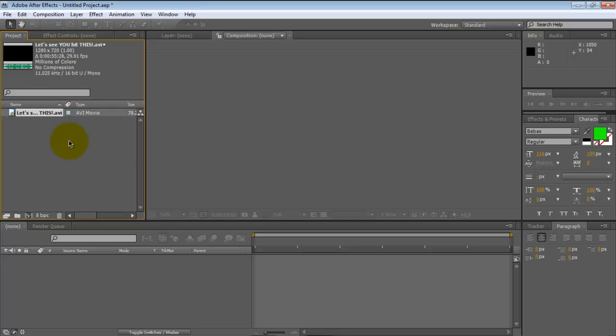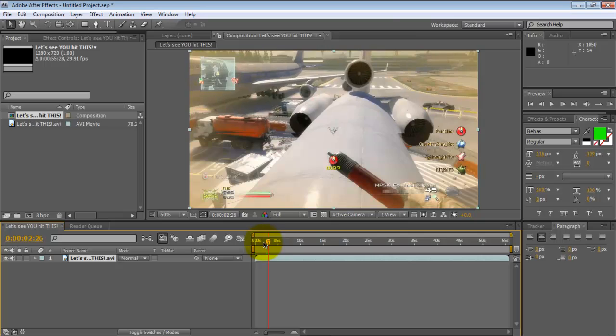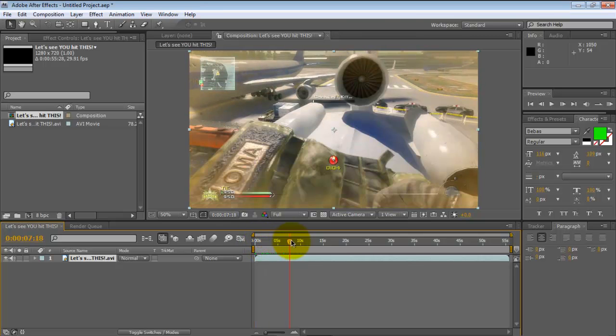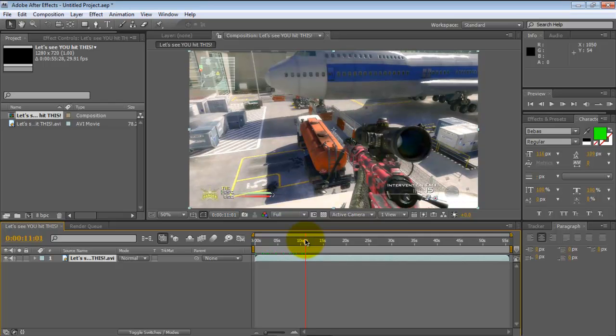Bring up your clip. I'm using Toy Soldiers Let's Say You Hit This video just for demonstration purposes. I won't be using a massive clip of it, so it shouldn't be too bad. If you drag your clip down to this little thing here, it creates a new composition of all them settings. Right, I'm just gonna find where I want the kill to be.